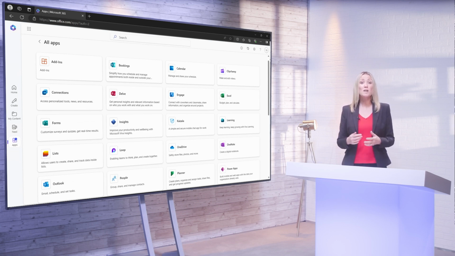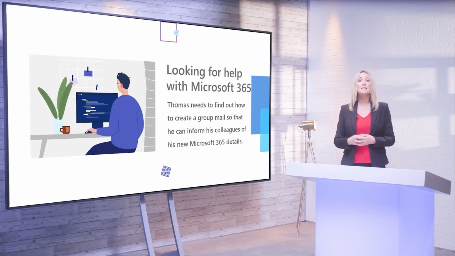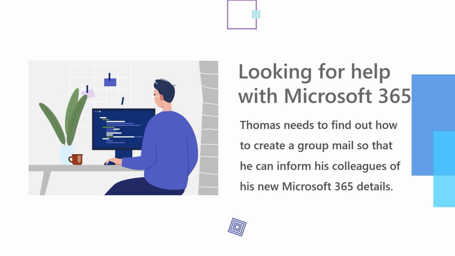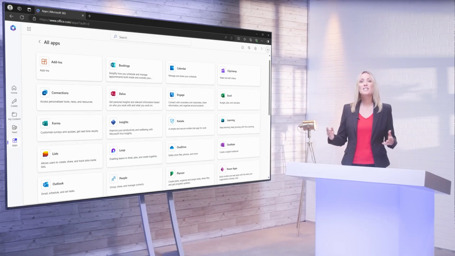Here's how Thomas worked with the help feature and settings in Westcal. Thomas has created his Microsoft 365 account and updated his profile. He now needs to send an email to the Westcal team with his new contact details. But Thomas isn't sure how to create a group mail. Luckily, he can use the help feature in Microsoft 365 to find a tutorial on how to create a group mail.